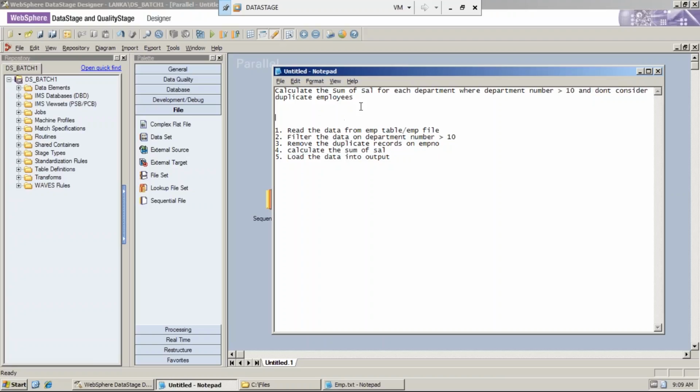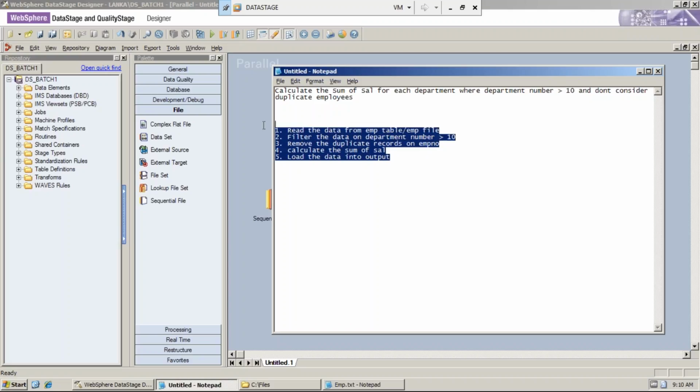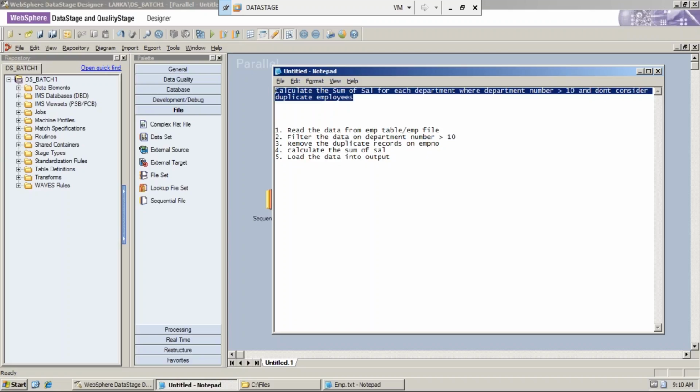See, this is the problem. Calculate the sum of salary for each department, with department number greater than 10, and don't consider duplicate employees. This is my problem. To satisfy this problem, I just created the steps. First step, I want to read the data from a file. Second step, I want to filter out the department number greater than 10 records. Third step, I want to remove the duplicate employee numbers. Fourth step, I want to calculate the sum of salary. Fifth step, load the data into the target file. So these are the steps I have to perform to satisfy this particular requirement, right?